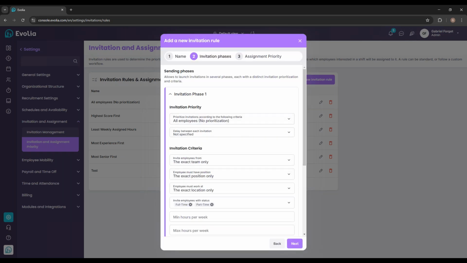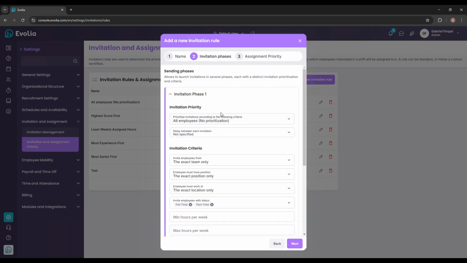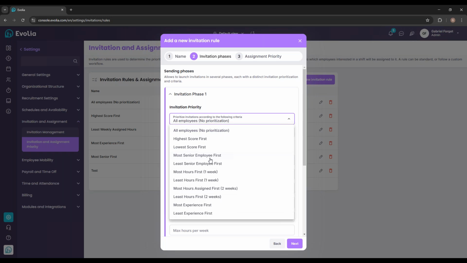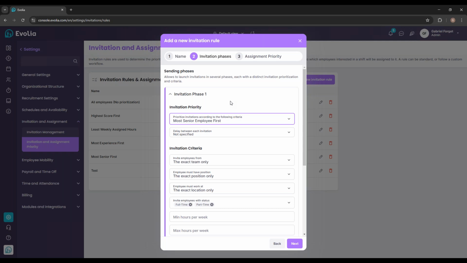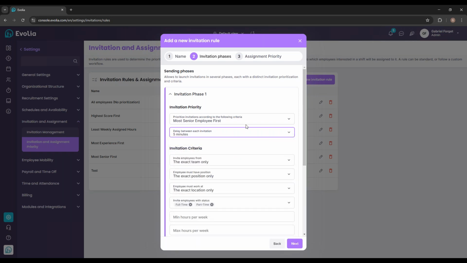Then after that, I can have more than one invitation phase in an advanced invitation rule. The first thing I can do is decide in what order I will prioritize the invitation in my first invitation phase. Let's say I want my most senior employee to get invited first in that invitation rule, I can decide to do so. I can also select the delay between each invitation. So far it's basically the same thing as a standard invitation rule. Let's say I want my employees to be invited every 5 minutes, I could select 5 minutes.